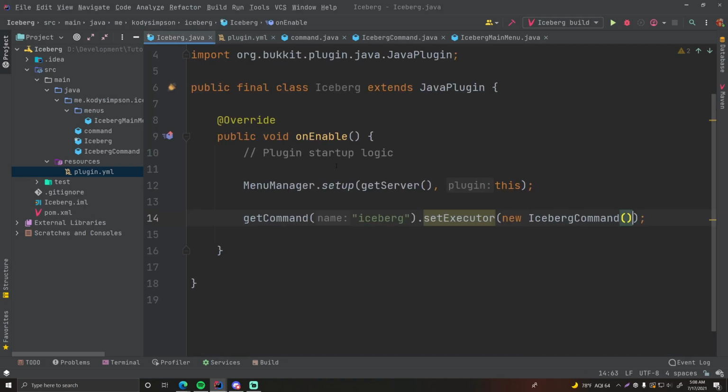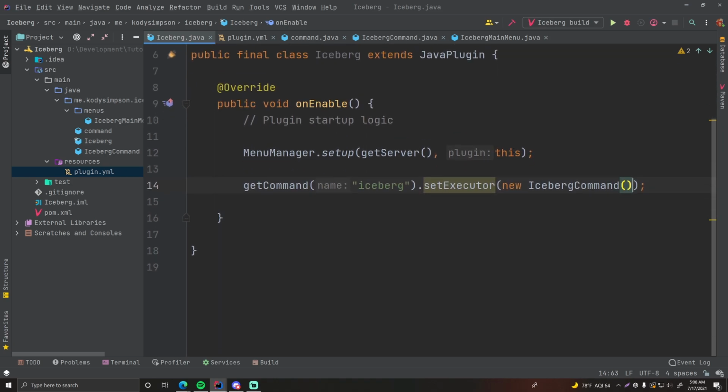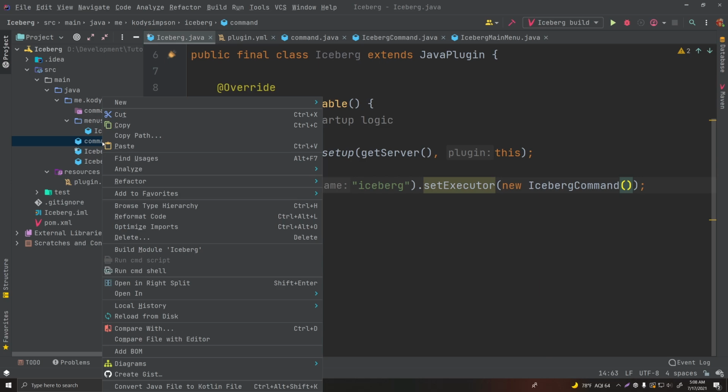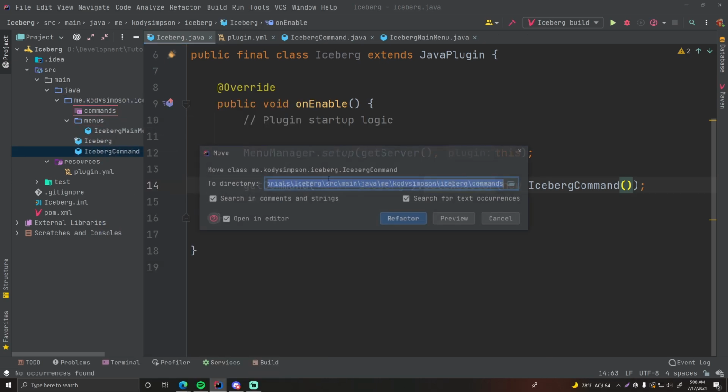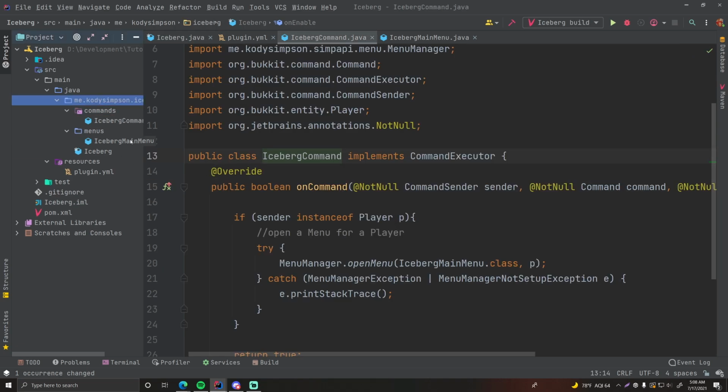Awesome. So with luck, this will do everything we want it to do. So let's go ahead and run this to find out. Also, let's add the iceberg commands within a commands package. Oh, that's why I created a class by accident instead of a package last time. So there we go. We'll just move that here. Boom. So now that's more organized.